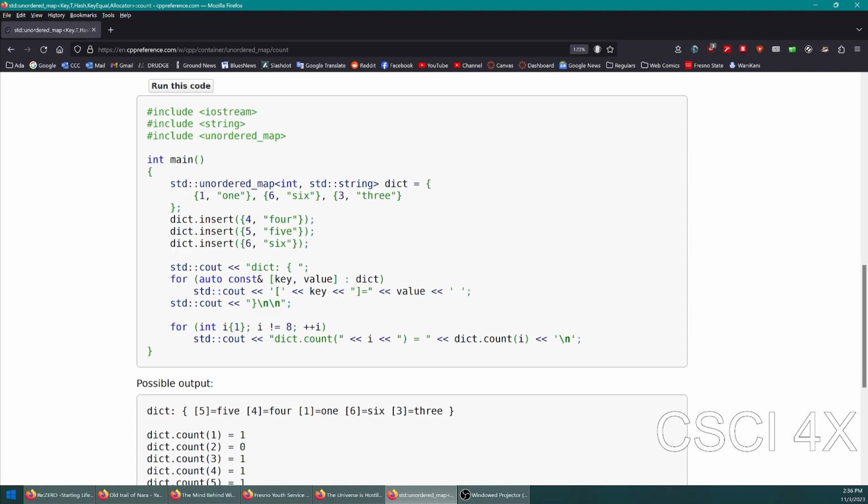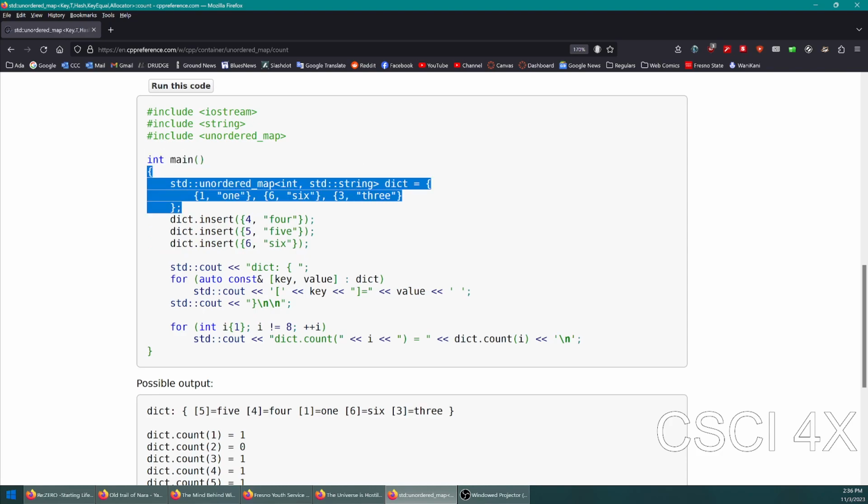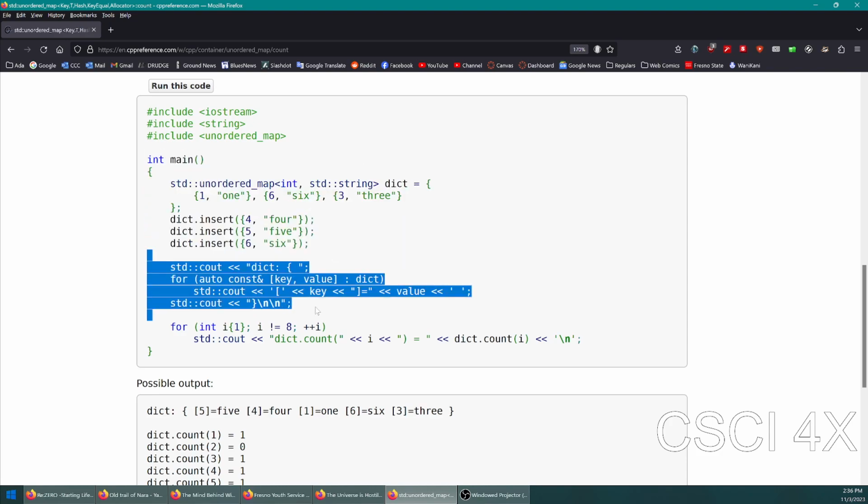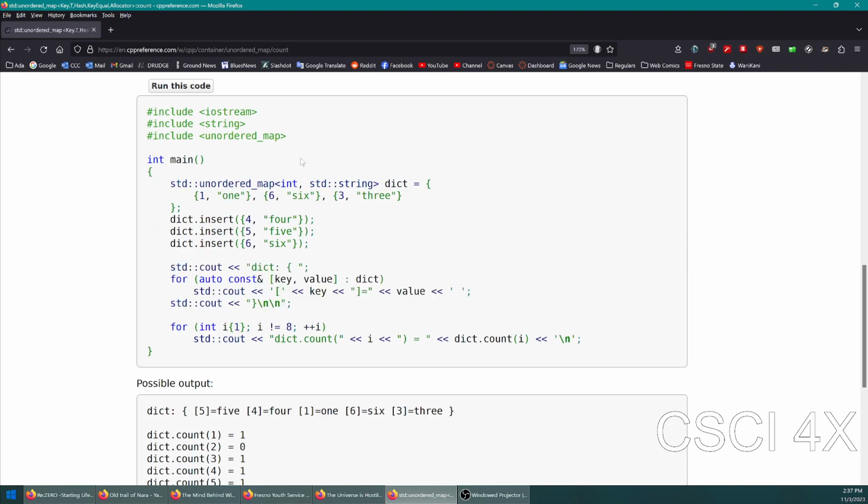1 maps the word 1, 6 maps the word 6, 3 maps the word 3. And then we add a couple more things to it. So this is how you can initialize something. This is how you can add things to it. This is how you can look things up from it. This little bit of code right here shows you everything you need to know on how to use an unordered map.